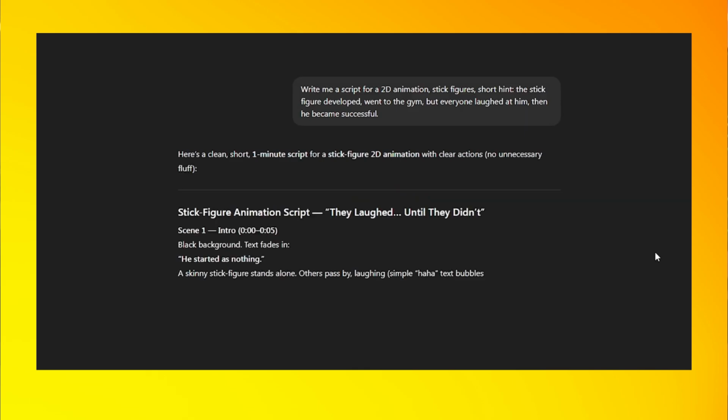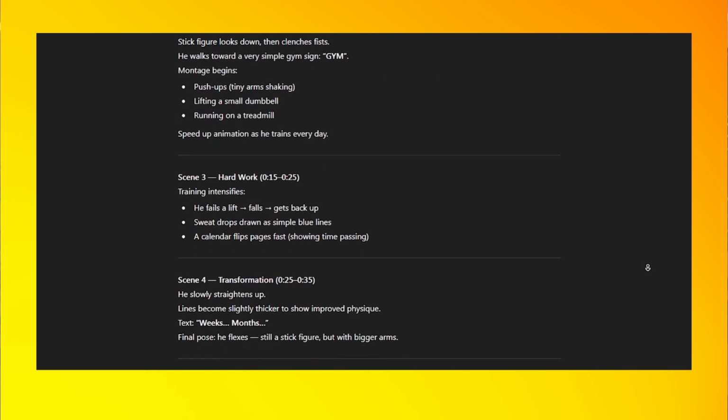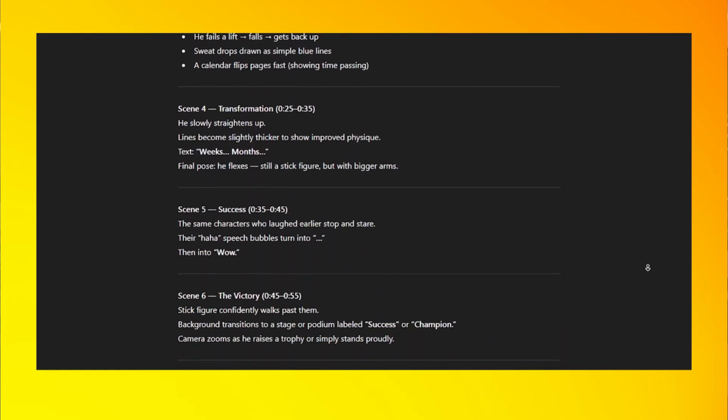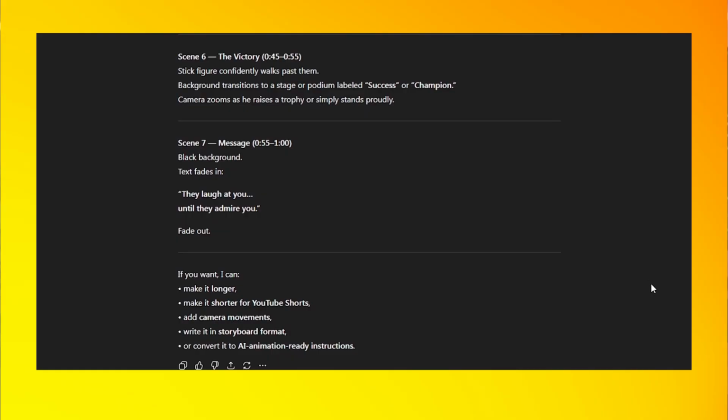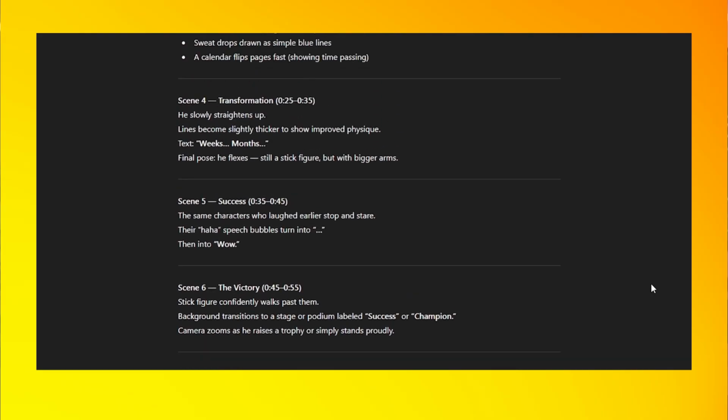For my example, I chose a simple storyline where everyone mocked and bullied the Stickman, but despite everything, he kept working on himself. You can choose a more dynamic or very funny plot if you want. The choice is yours. After the script, we move on to the second step.